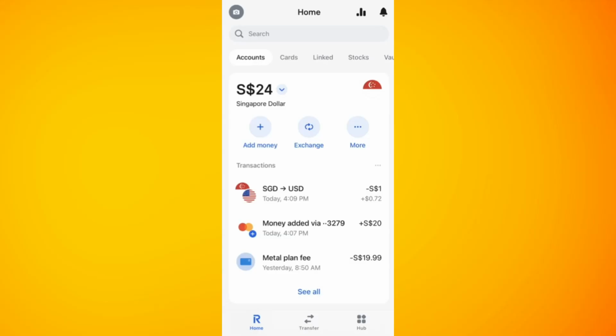In today's tutorial, I will show you how to send money using a Revtag in the Revolut application. So it is super fast and easy. You just have to launch your Revolut mobile application just like so. And here you need to click on the option of transfer.